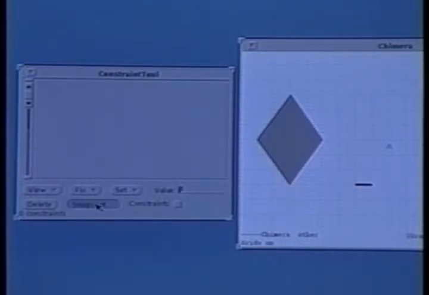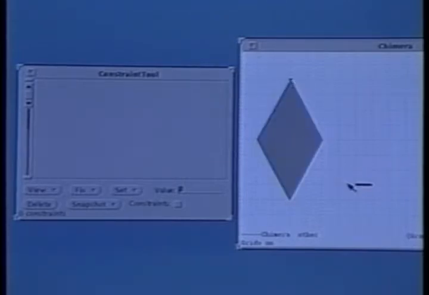Initially, we take a snapshot of the scene by pressing the snapshot button in the constraint tool. Next, we edit the scene into another valid configuration. We make the rhombus taller by dragging the bottom vertex and the top vertex, and we move the horizontal line to be level with the bottom vertex. Next, we take another snapshot of the scene.